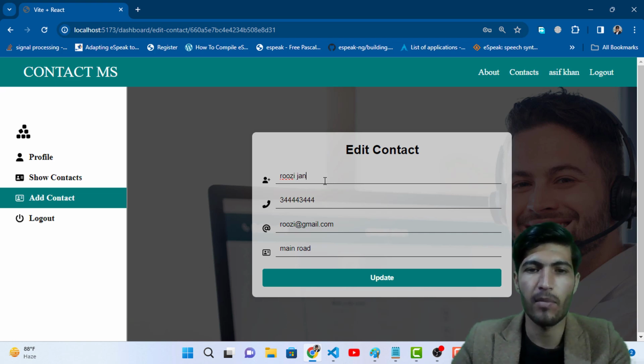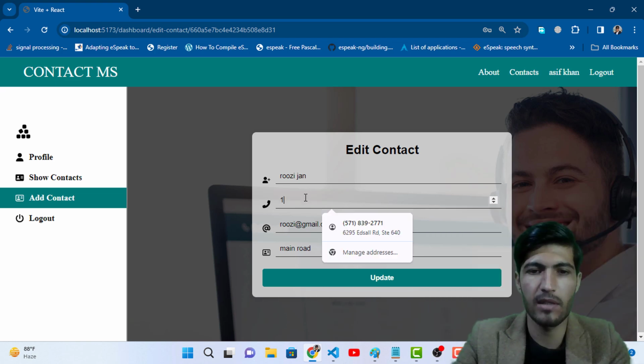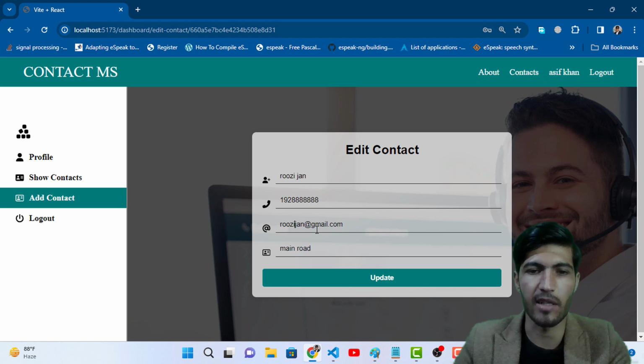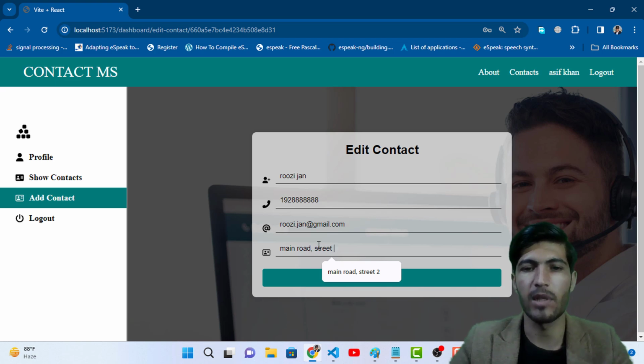I would like to change it to Rosie.John, and make it a number. Let's change it to 001. Sorry, we will just make it like this one. This is the phone number like Rosie. I will add here John. Okay, Rosie.John, and here I will add Main Road Street 5, for example.